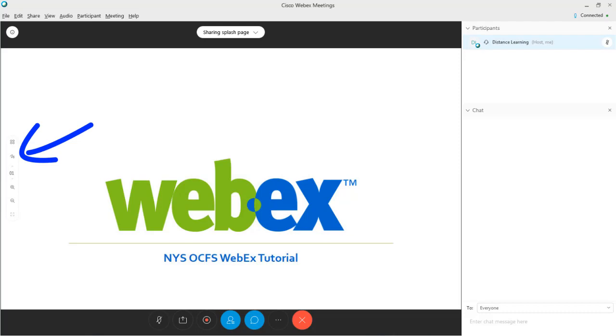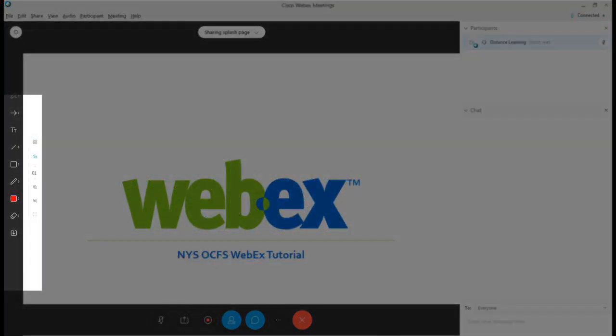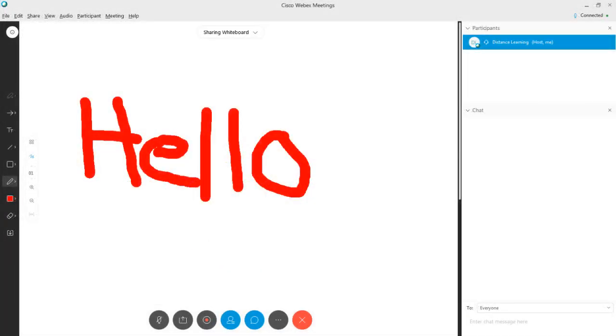Click here to display the annotation tool options. To choose a tool, click once. To choose another tool, click on that tool. A whiteboard is basically a blank slide. The instructor can give a participant, or the entire class, permission to write on the whiteboard.